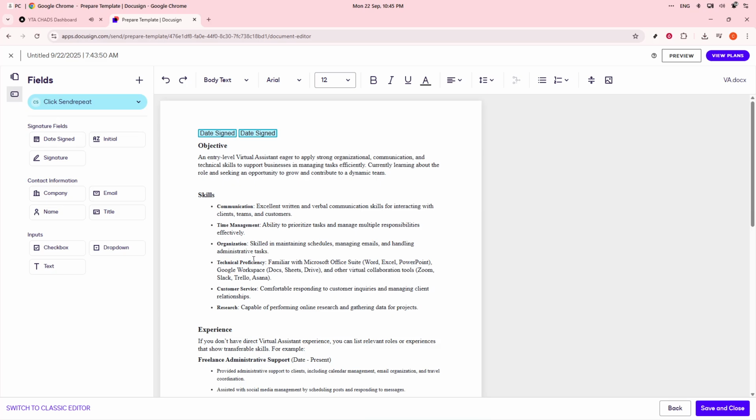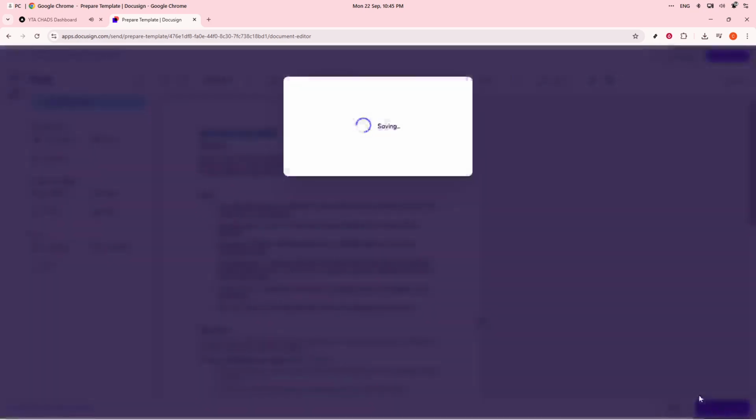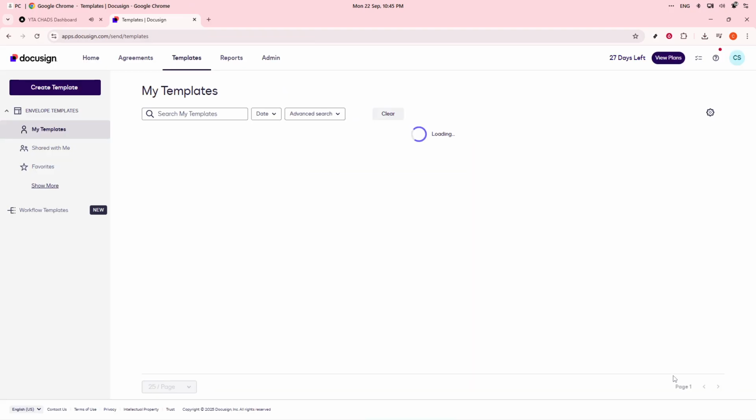Finally, when you're satisfied with all the adjustments, go ahead and click Save and Close. Your updated template is now ready for use, seamlessly integrating with your processes in Monday.com.